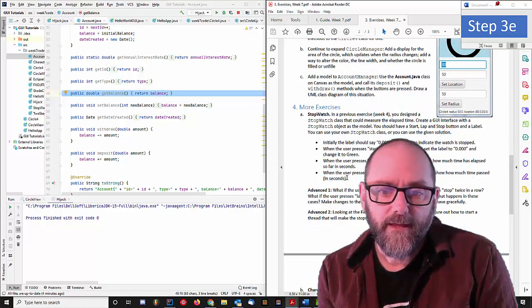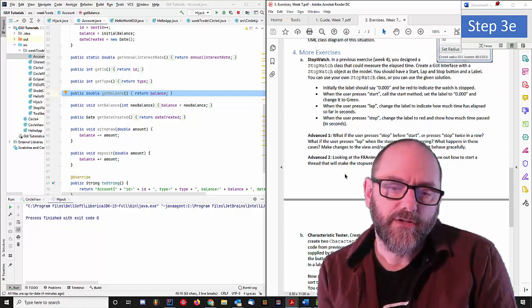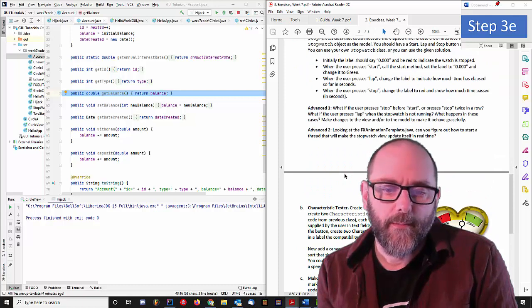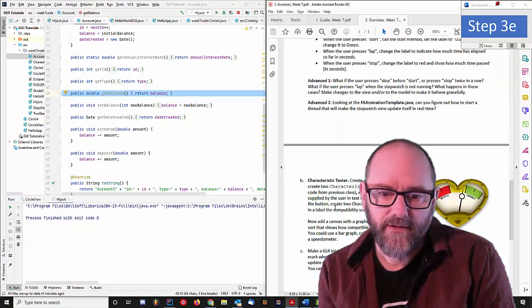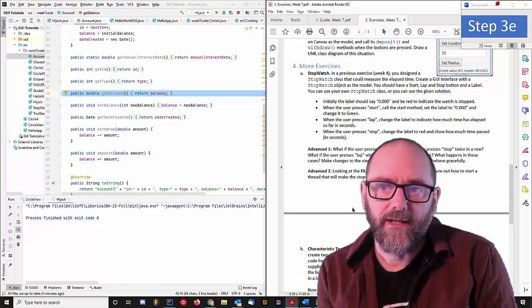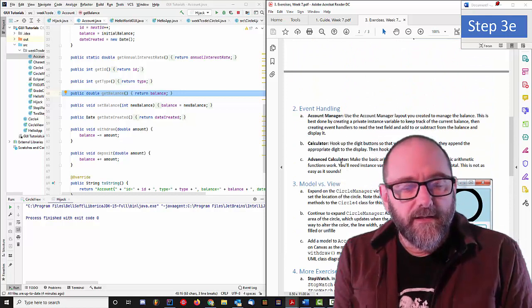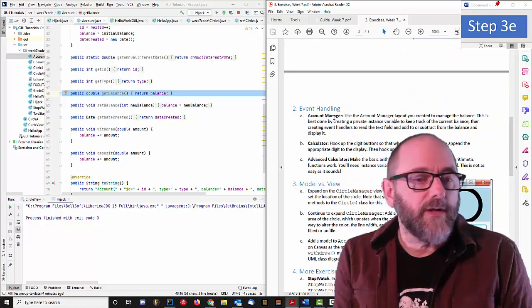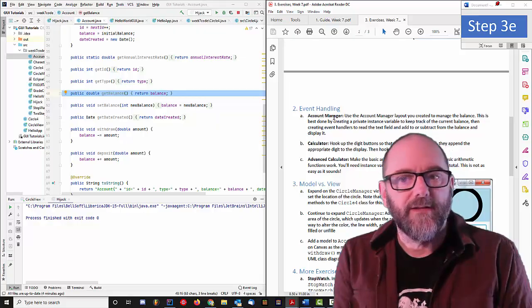Then there are some more exercises down here, which I encourage you to try. We'll probably try one of them in the live help session as well, maybe the characteristic tester, since we've already done the characteristic class, or something else. The assignment for this week is quite open-ended, but I'll make a short little video about that, and we can also talk about it in the live class.